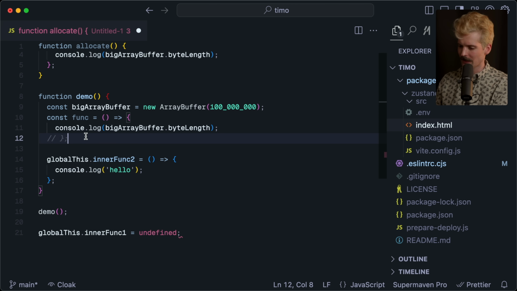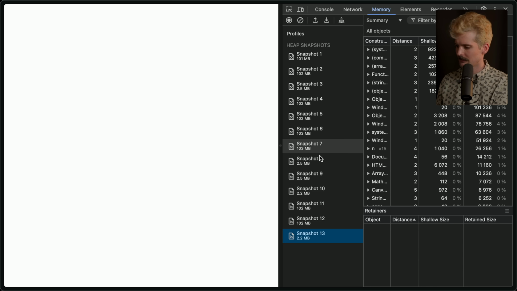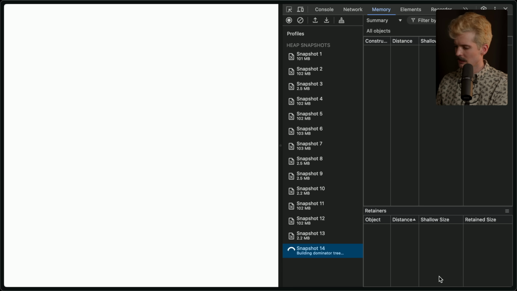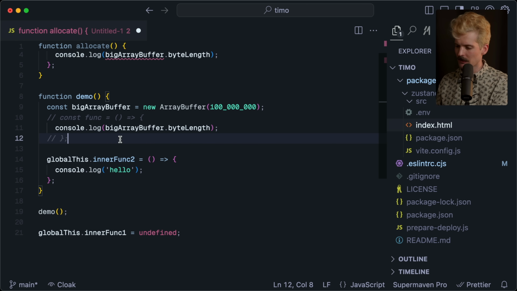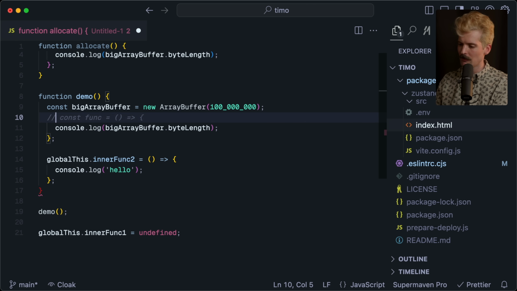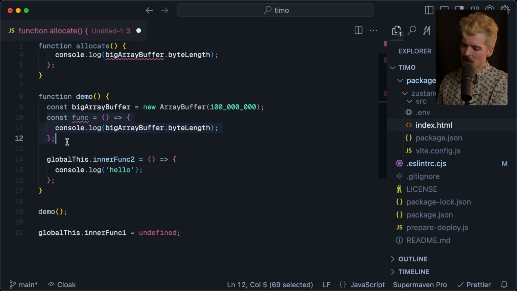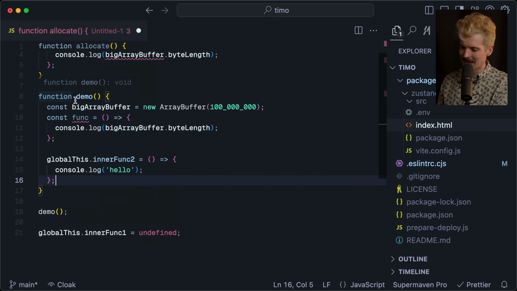If we just log the length, that's actually a good question too. Let's try that. Clear, paste, memory, snapshot. That one can clean up. That makes sense because technically it doesn't have any reason to believe it could still be called. But what's fascinating here is that a function scope cannot be cleaned up until every instance of a global this binding is cleaned up first if they're in the same scope.